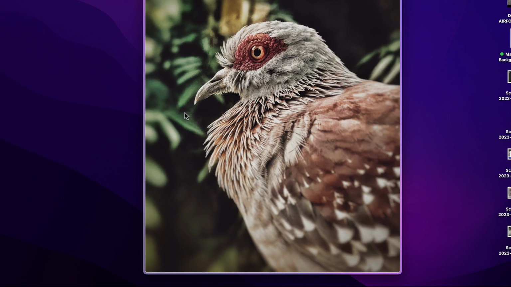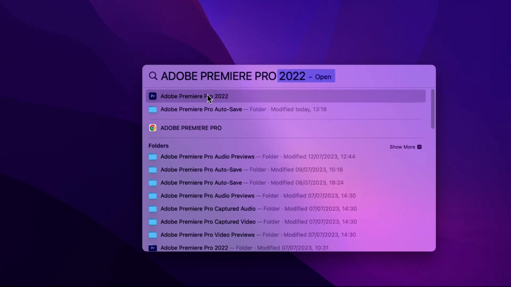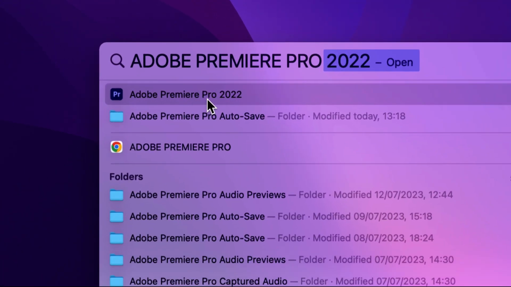Spotlight will also search through things like your hard drive, both internal and external, your iMessages, your bookmarks, or anything you would like to find on your Mac. I use this a lot because the search result is so instant, believe me.